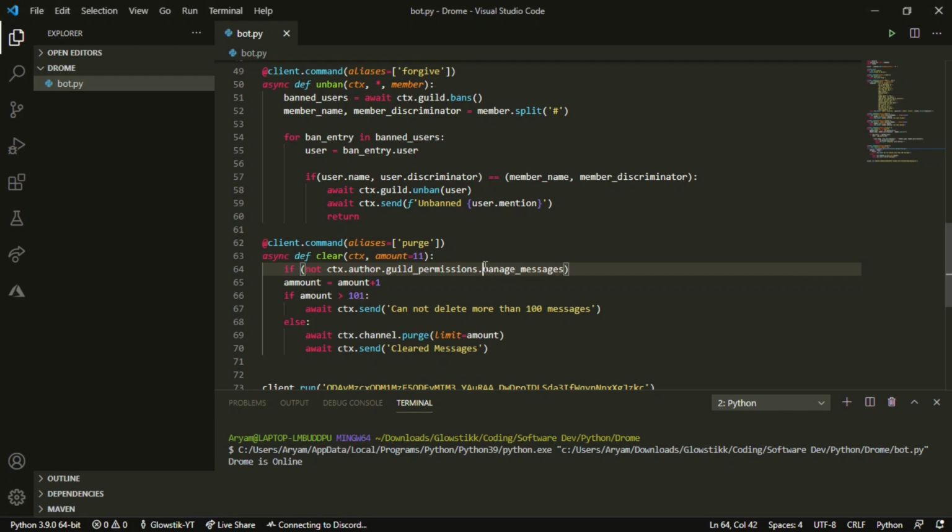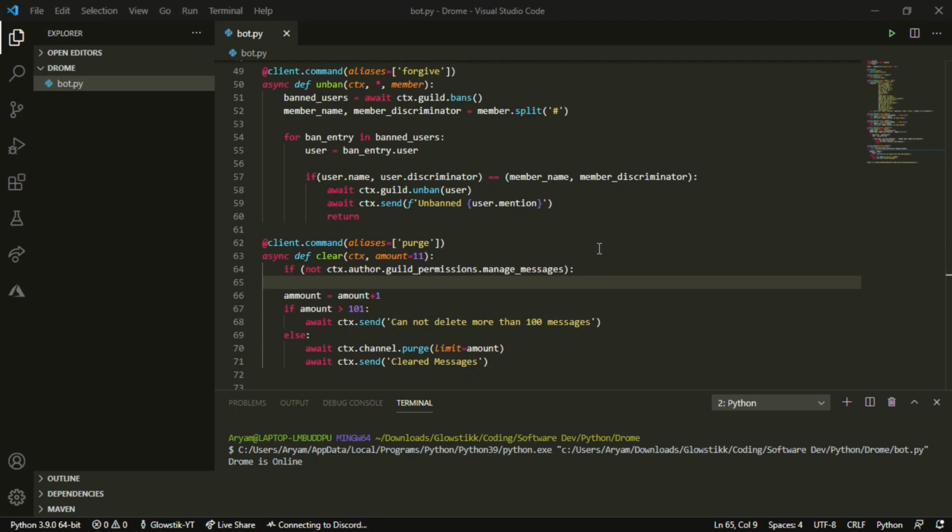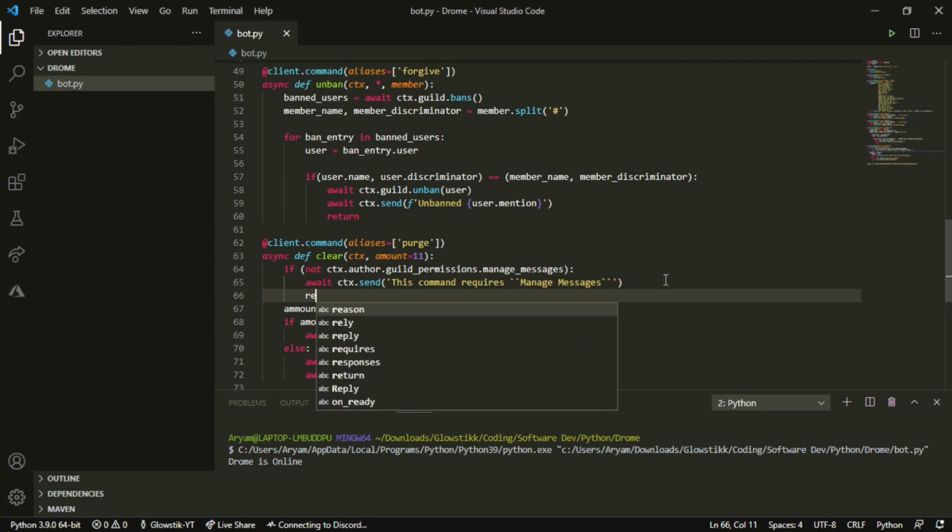Now over here you want your perm, right? Mine's going to be manage messages, because I think if you want to clear messages, you should have manage messages. You can keep it as kick members, anything you'd like. And then we're just going to send, if they don't have the perm, a message like: you require manage messages to use this command. Just something like that. You can customize this again how you'd like, and now we just want to do return.